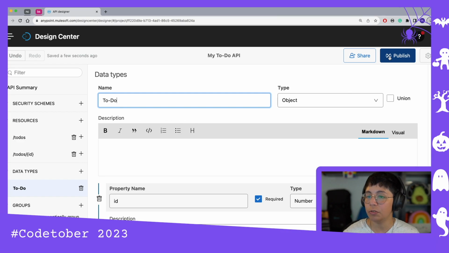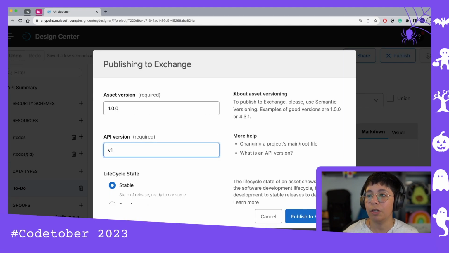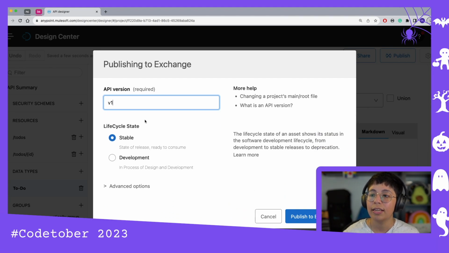So now all you have to do is publish. Just click here on publish. This will prepare your API to be published in Exchange, and you just have to make sure that this says 1.0.0, which is the version that we're creating. API version is version 1, and we are going to send it to stable, or you can also send it to development if you're still working on it, but note that you won't be able to use this API from Exchange to either scaffold flows or to use API monitoring, I think, or to use API governance or stuff like that. So if you just want to continue trying it out, then just select stable and you can modify it later if you need to.